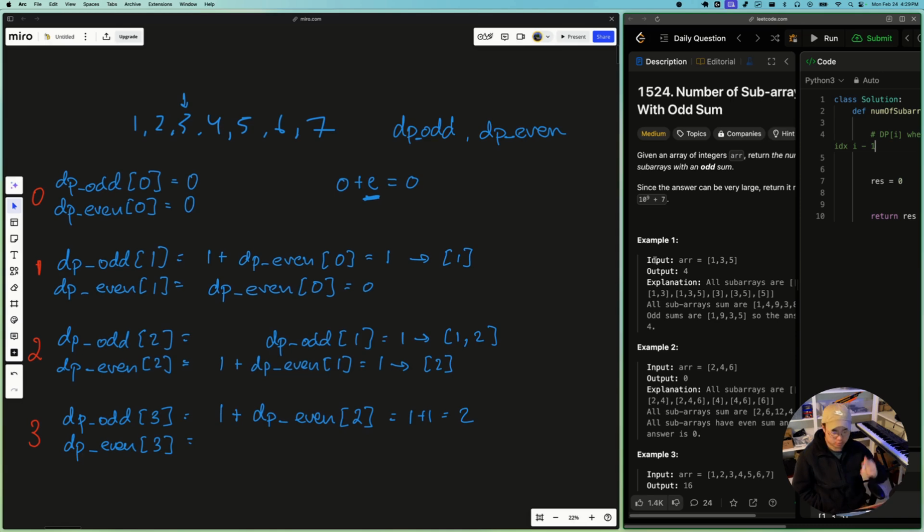Okay, hopefully there's a pattern. We'll see. So now I'm at this one. 3 is odd, so I want itself plus the even of 2. The even of 2 was just 1. So it's just 2.